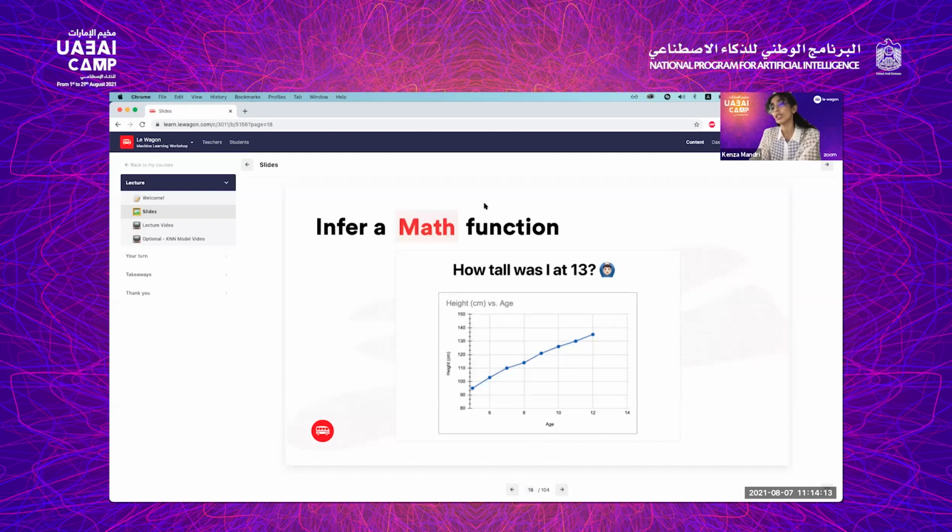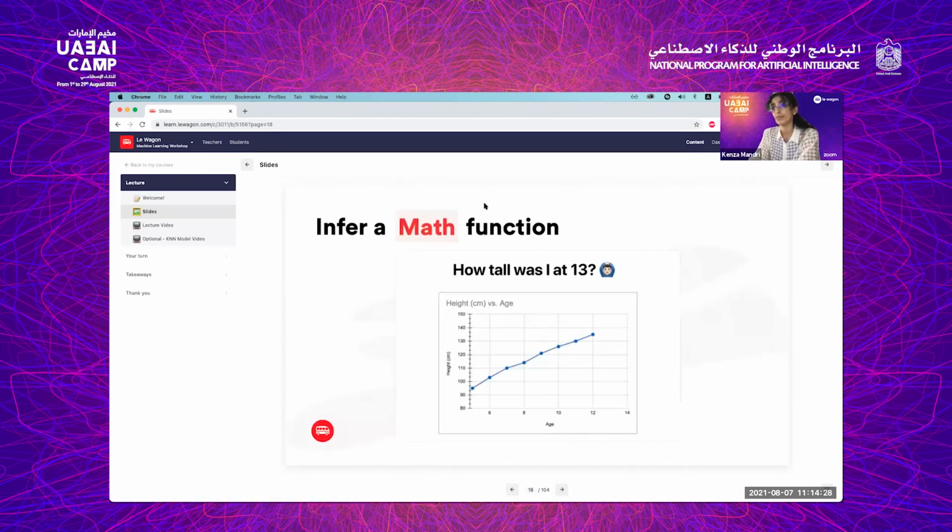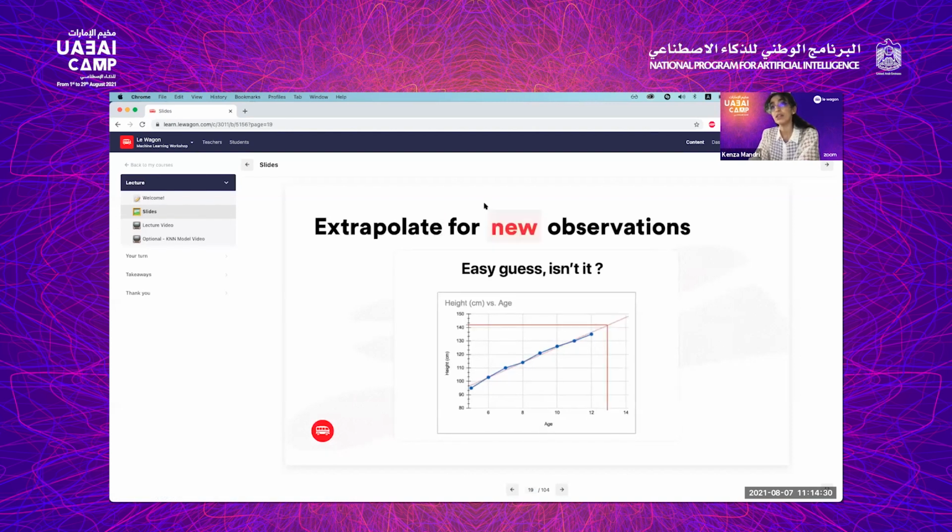So we created this chart. It has height as the y-axis, and age as the x-axis, right? With these, we plotted the numbers that we've just seen before. So these numbers, and we created this chart. The next phase is to actually try and extrapolate from new observations: when I'm 13, what is my height?